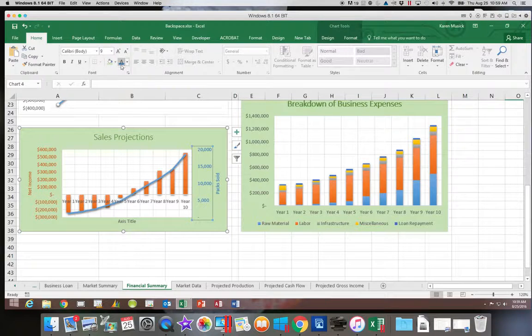Now the last thing we want to do is get rid of our horizontal axis title. We don't need that. So you're going to click on that title and hit the delete key.